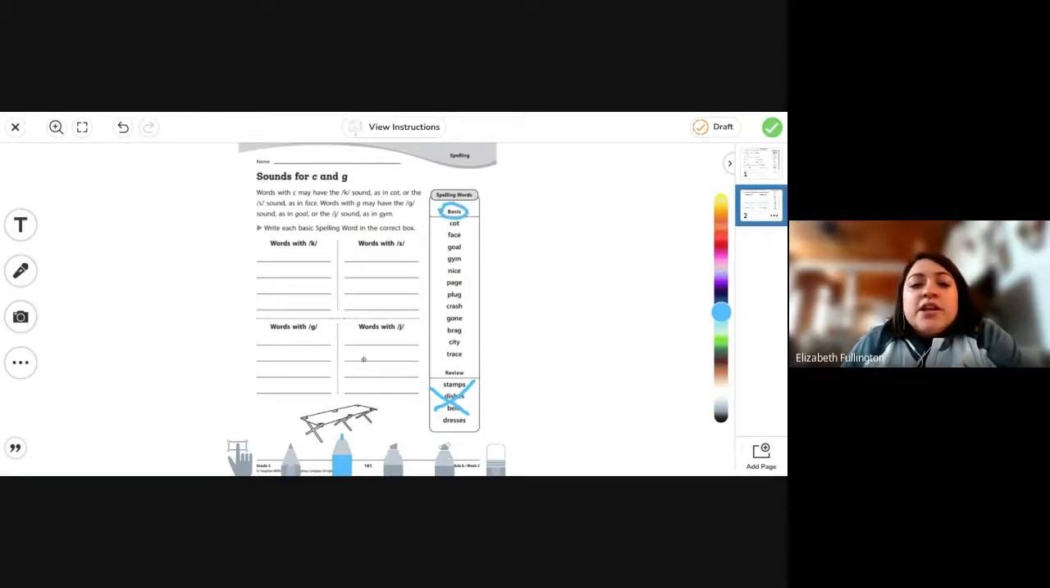So you're going to use these words and you're going to sort them with words with the K sound, or the C sound, the K sound. Words with the S sound. And then words with the G sound and words with the J sound. So there's going to be some that have the J sound that look like a G, but sound like a J. So it's the sneaky G. So the G sounds like a J sound when you say it. And so you'll go ahead and put that word underneath this sound right here. Okay. So when you're finished, you're going to press the green check mark.